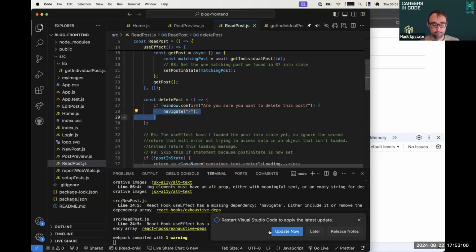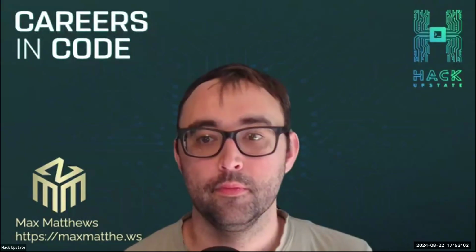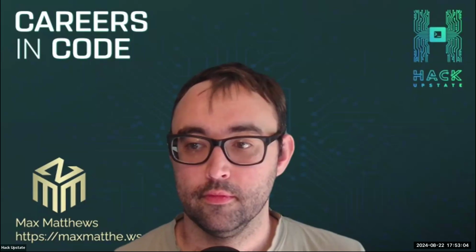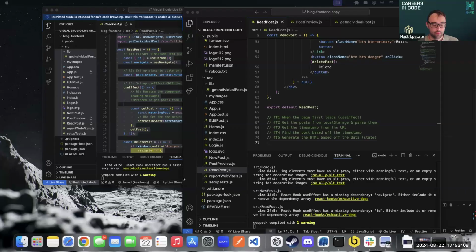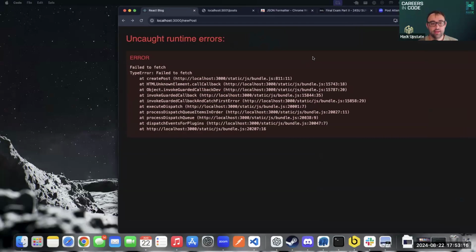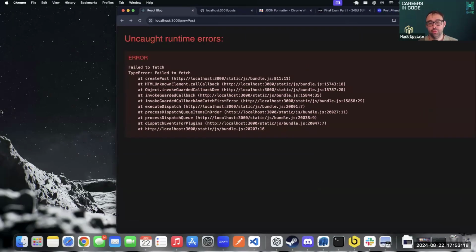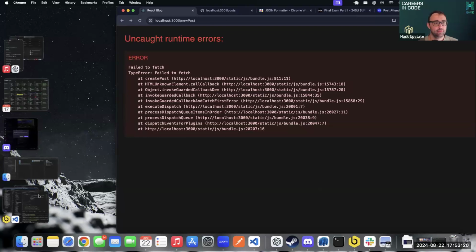Sure, you want to share screen? An error. Oh, yeah, an error. That usually means your backend is not running.